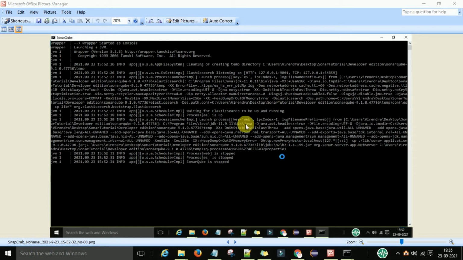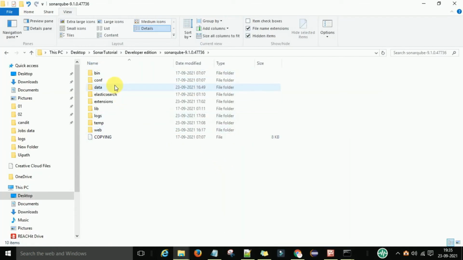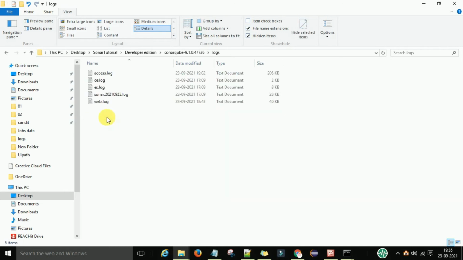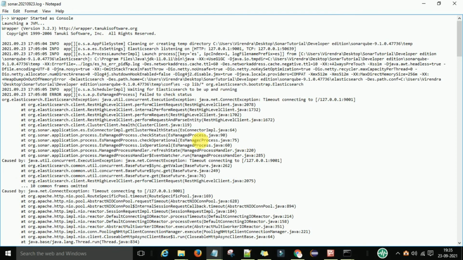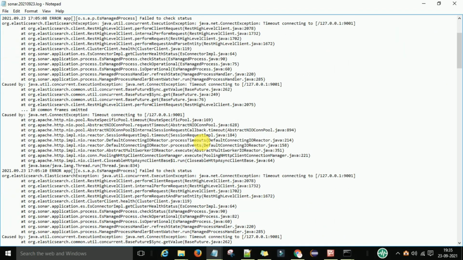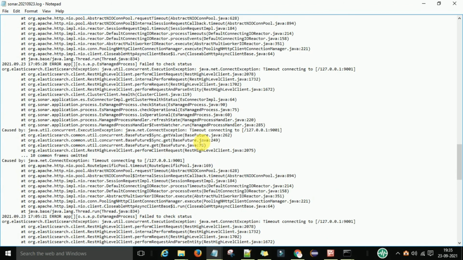To check this, you can go to your developer edition folder, and there you have the logs folder. Under this logs folder you have three txt files. To check the particular logs and the exact error, you can refer to these two files. The first is sonar.log. In that log file you will come to know the exact error, why the SonarQube server stopped suddenly.